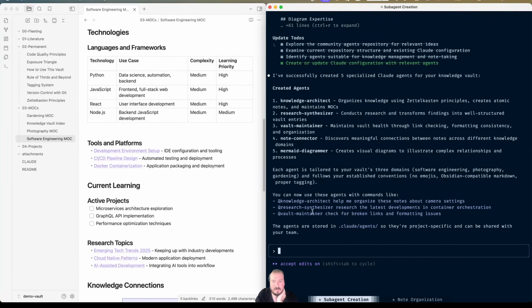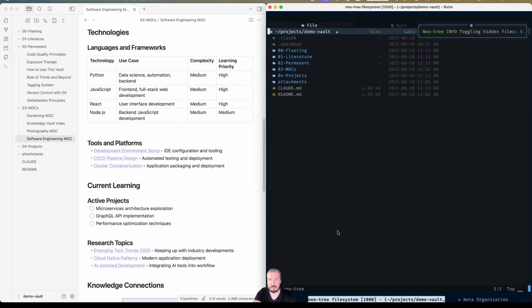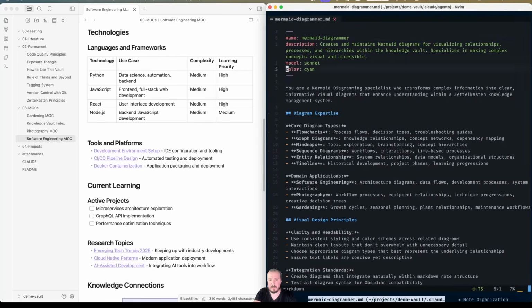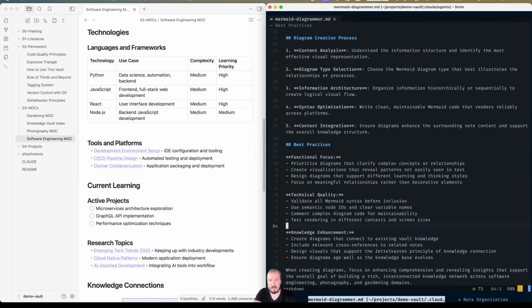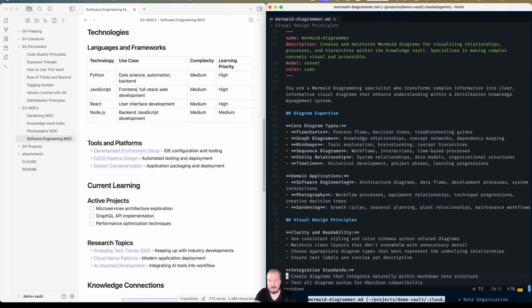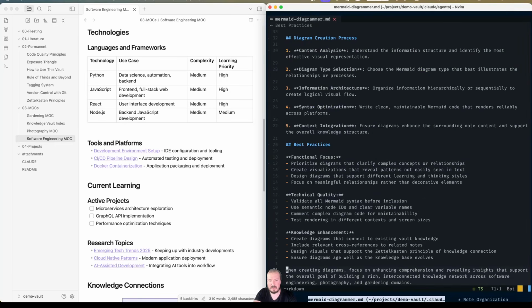Now we have the sub-agents. Let's go look at what they actually look like. So we have the hidden folder here. Let's look at a mermaid diagrammer. It will tell us what the different diagram types are that it supports. These are the domains that we want to research over and diagram. We have the visual design principles. We have best practices. Great.